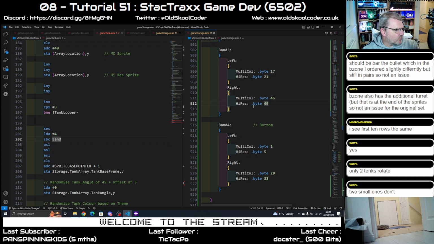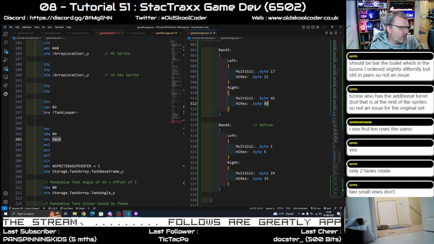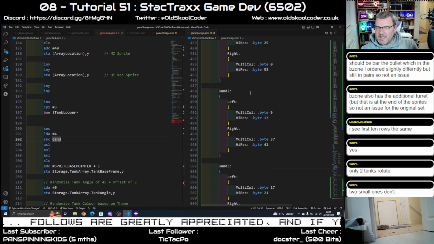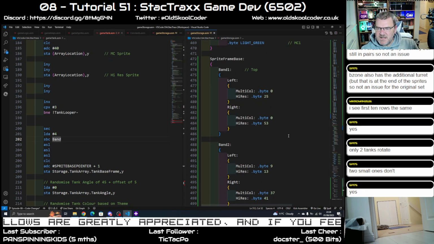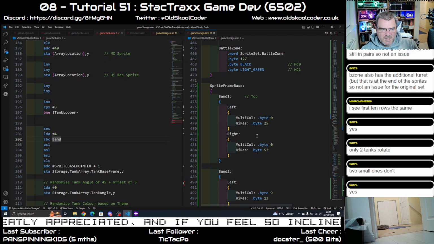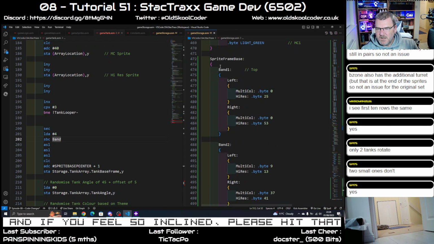Only 2 tanks rotate. Oh, so only bands 3 and 4 rotate, the others don't. Okay, we'll deal with that later. Right, so we can use this array as our base point now, yeah? So each one is 2, yeah? So each band is going to be 4 bytes.